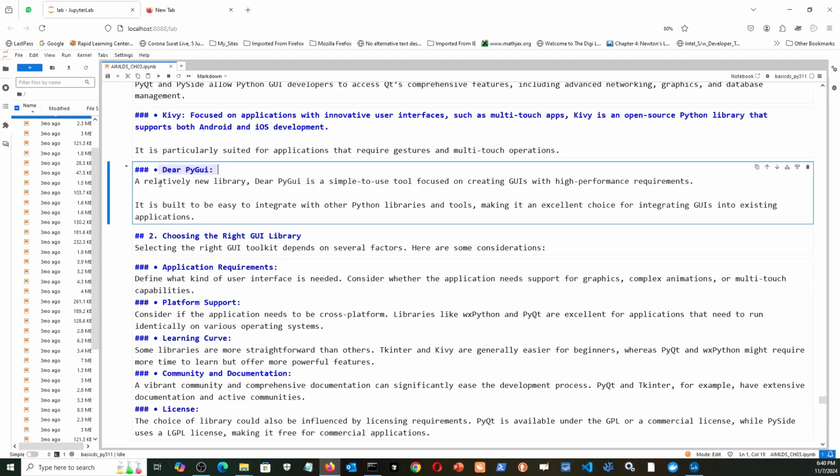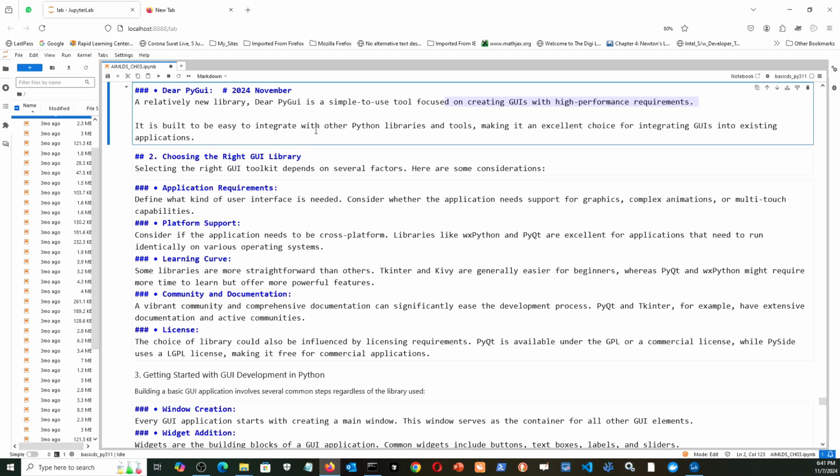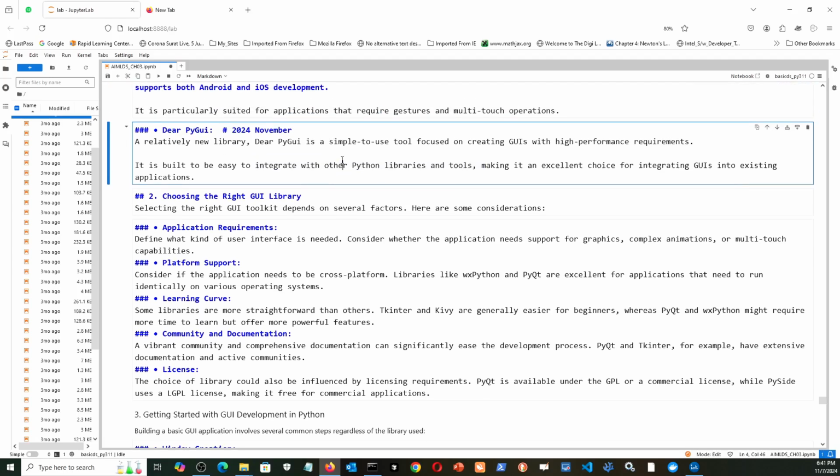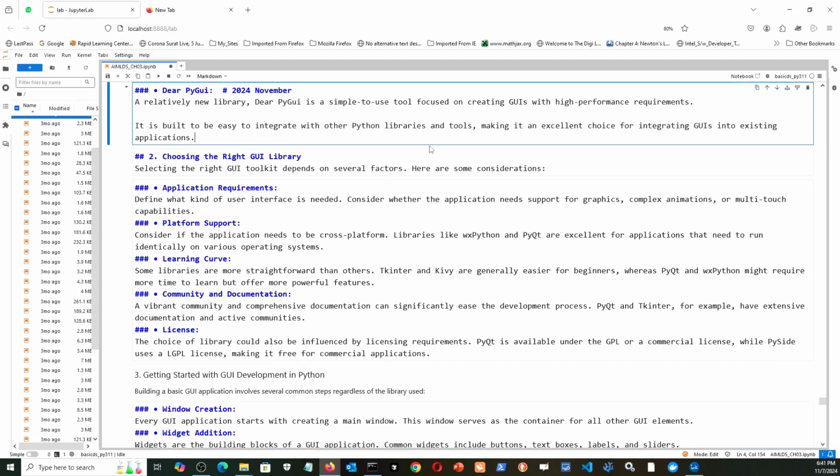Dear PyGUI is a relatively new library, as I am writing this in November 2024. At that time, this is relatively new and it is very simple, but it is very powerful, and you can create GUI with high performance. Its another advantage is that it is compatible with most Python libraries, almost like natively integrated with Python libraries. So it will not conflict with other libraries. Otherwise, sometimes compatibility issues arise, and you have to either uninstall this or uninstall the other library with which it conflicts. But PyGui usually does not conflict.